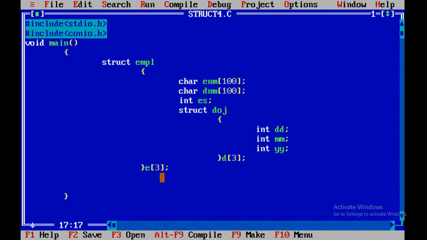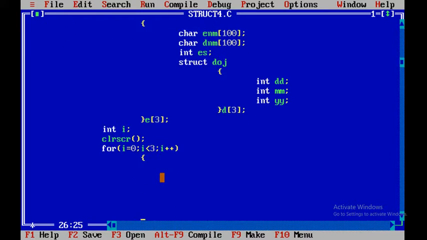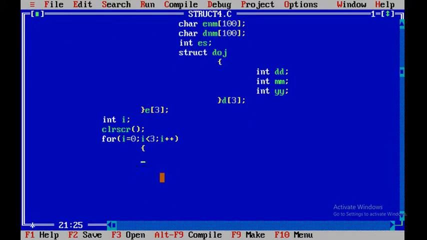Now we have to store actual details. For that we will require for loop. So in for loop we require one variable. So I define here variable as i. Now next step is clear screen. Now we have to write for loop i is equal to 0, i less than 3, i plus plus. Now what is the purpose of this for loop? This for loop is used to store details.